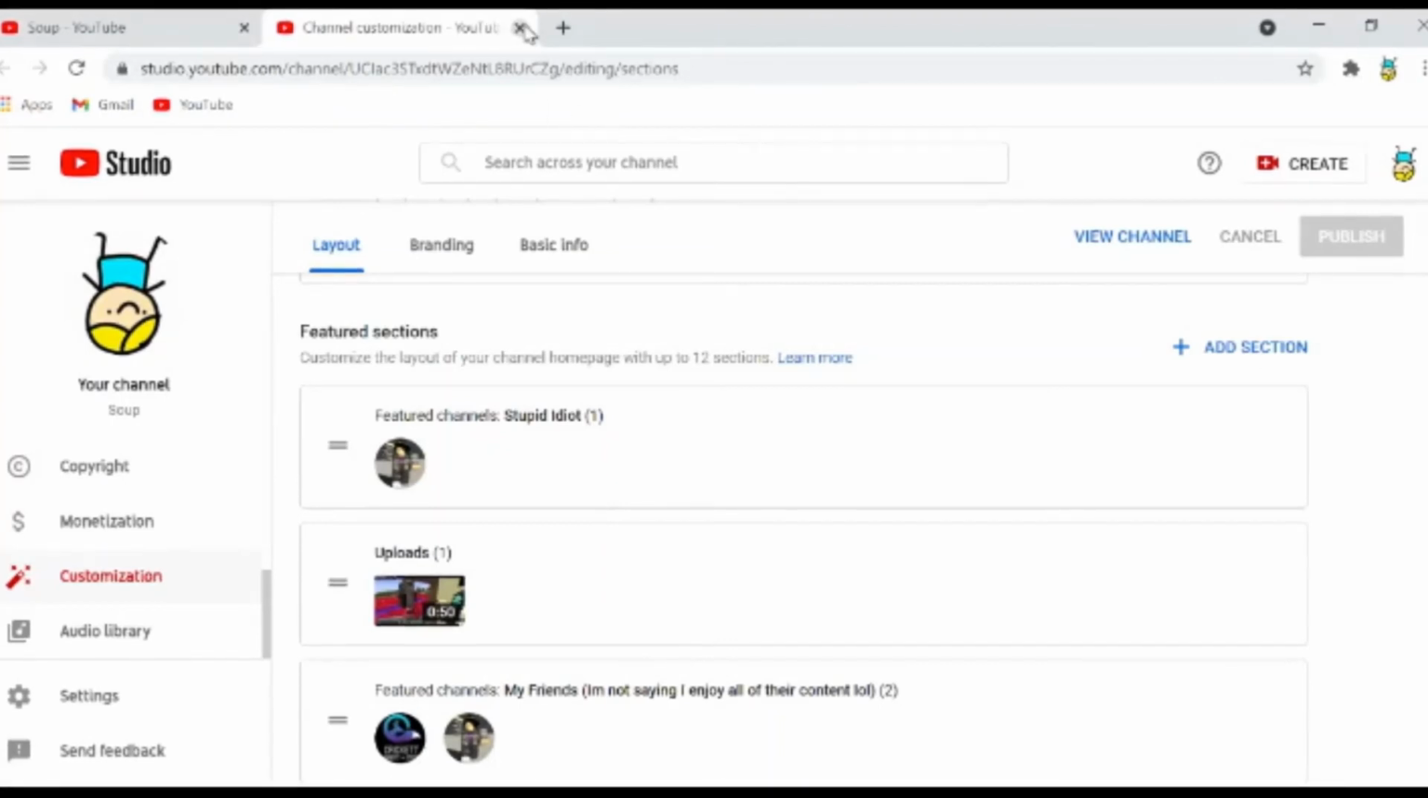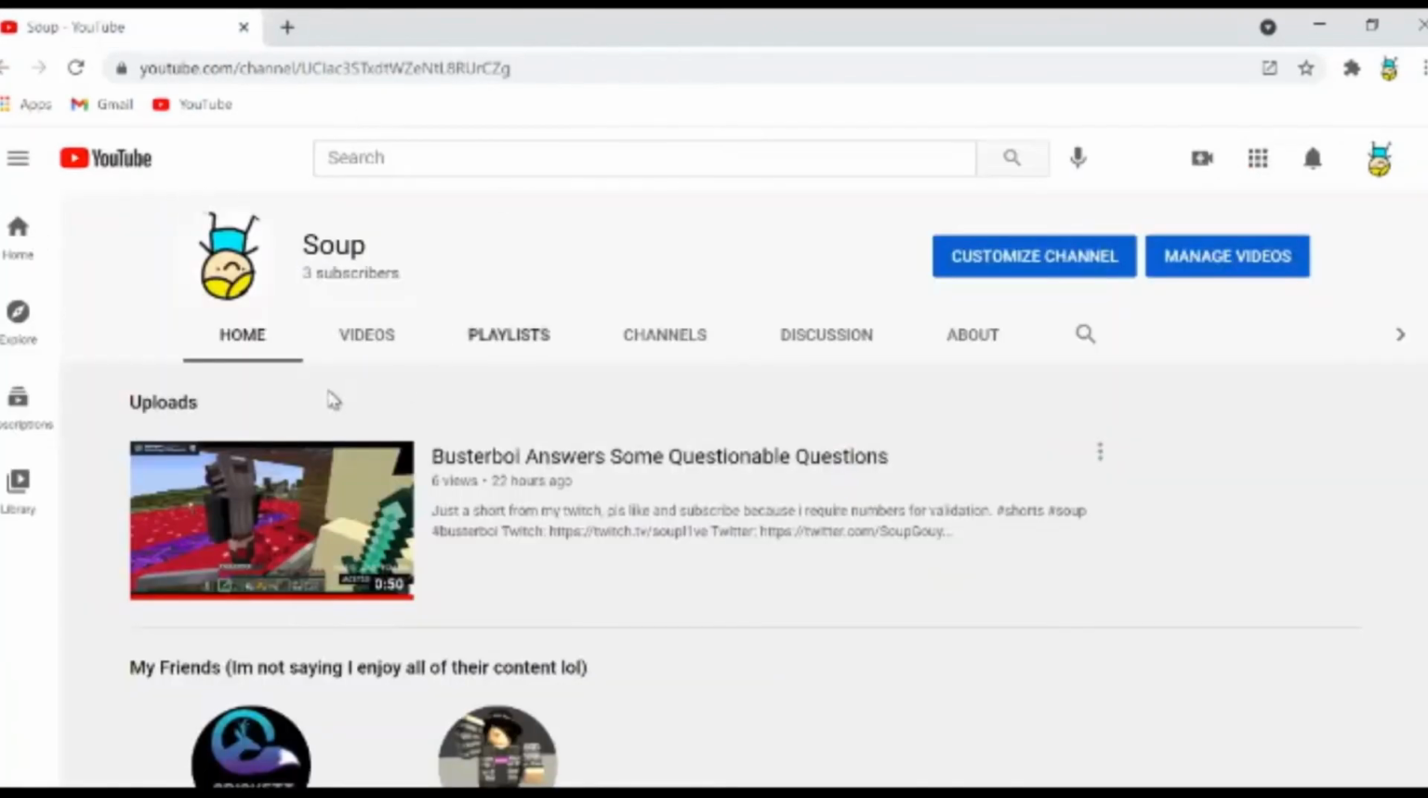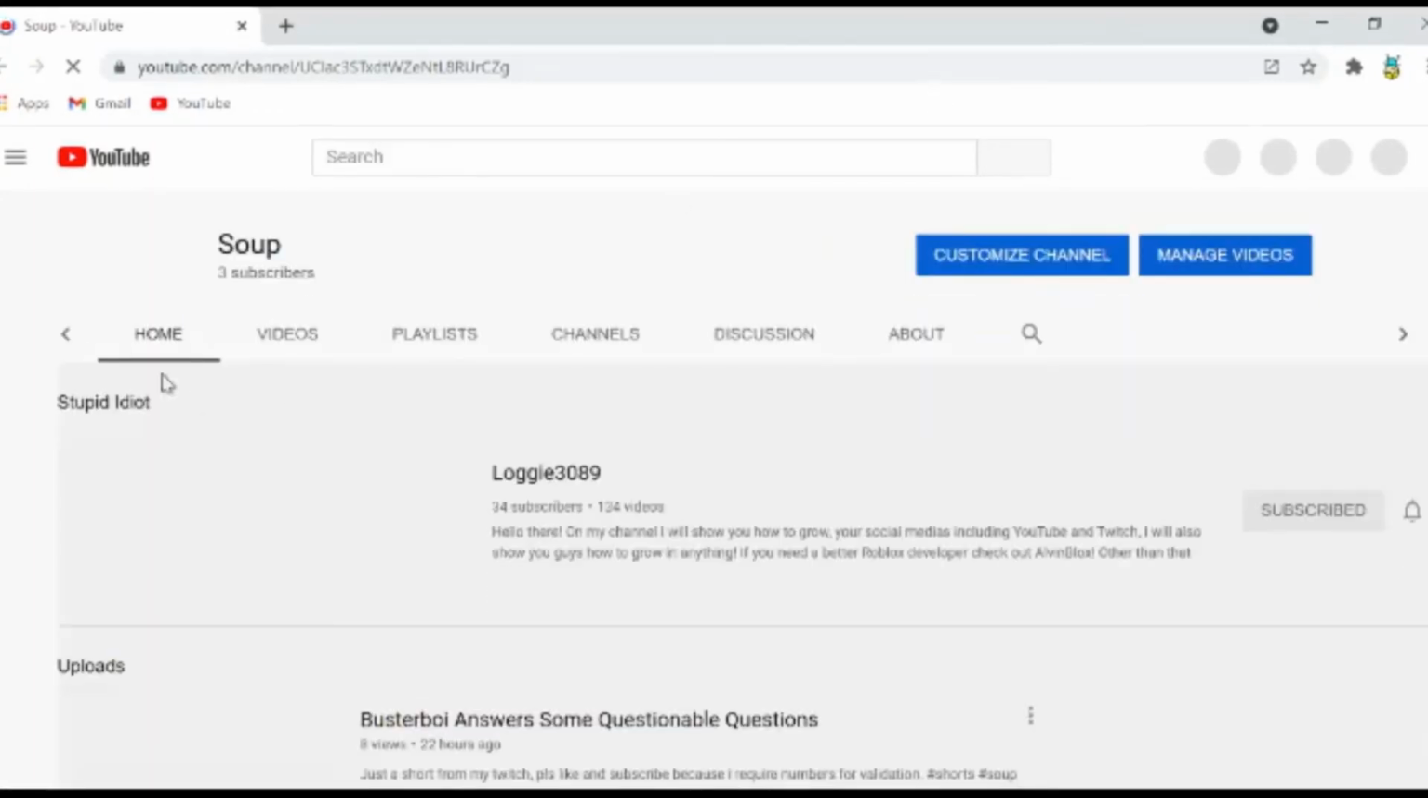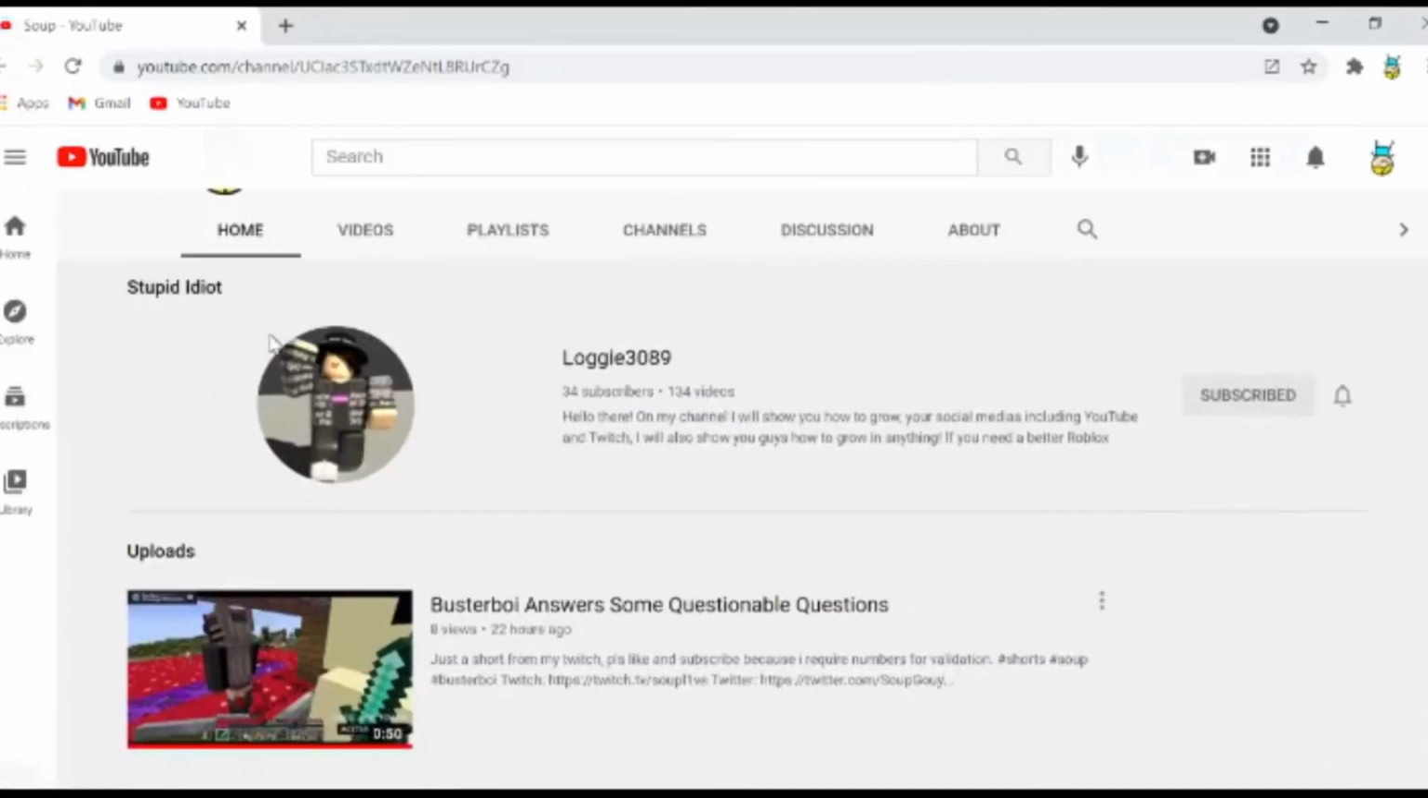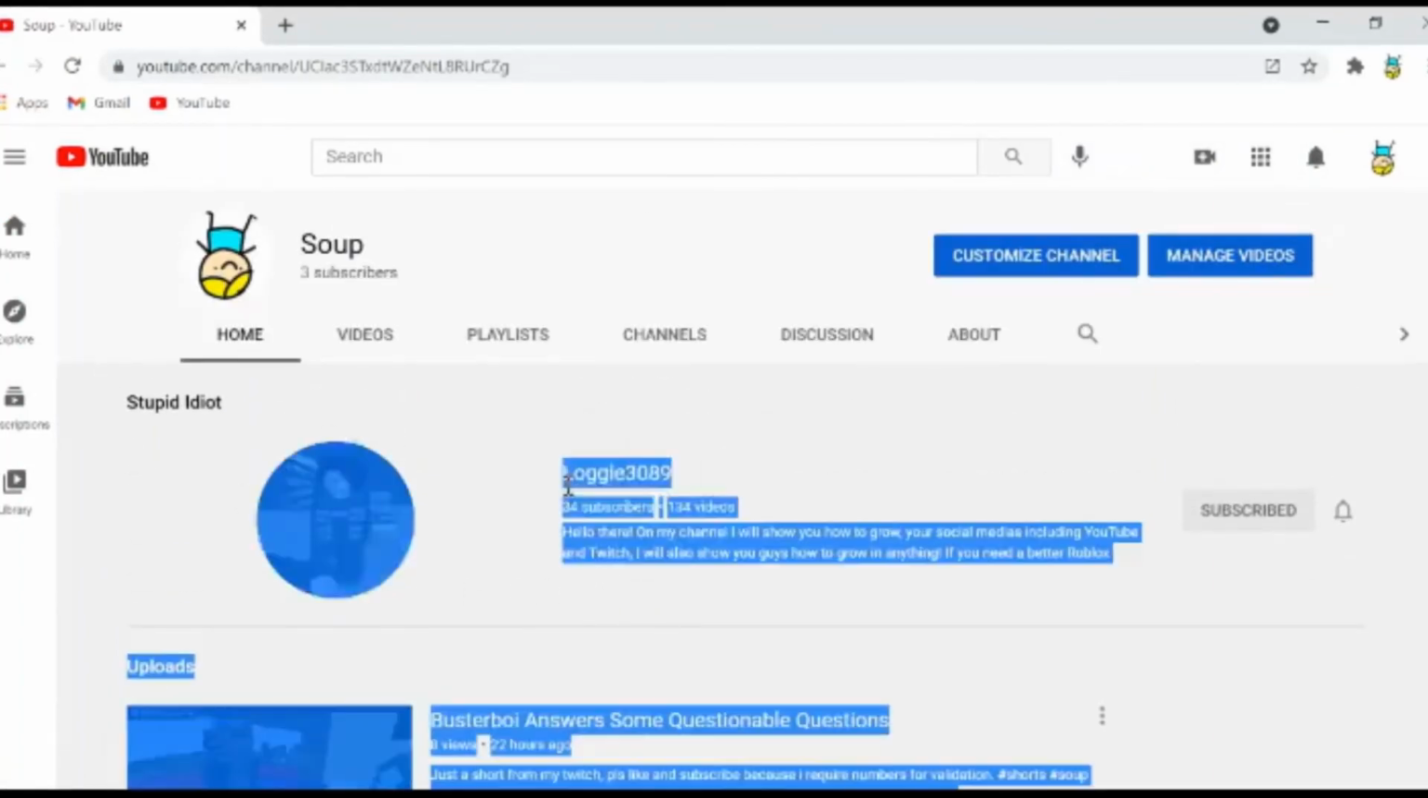Then, after you've published it, you close out and see this new thing. You reload it. It may take a little time before it shows up for everyone, but it will show up for you. Stupid idiot.